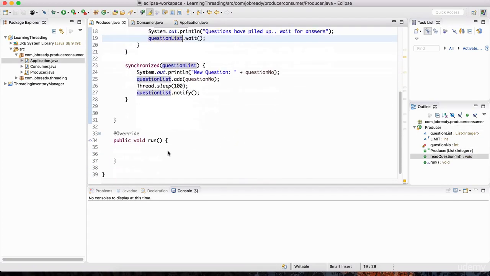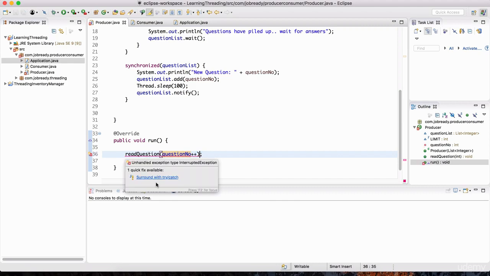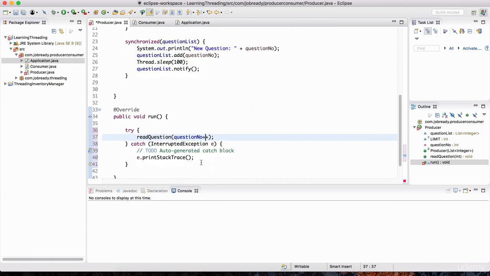And in the run method now, we're actually going to invoke read question, and I'm going to increment question number. So after this question number has been passed to read question, it's going to increment it because of these two plus signs. It throws an interrupted exception, so I'm just going to surround that with a try catch.